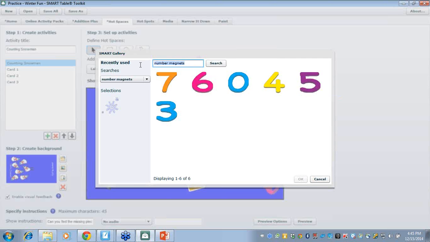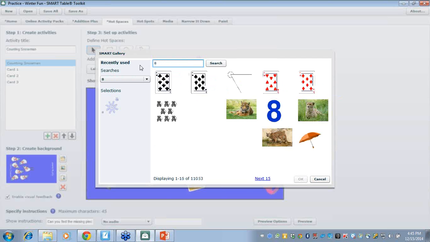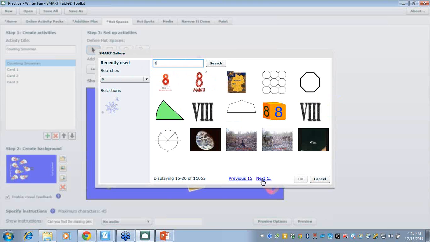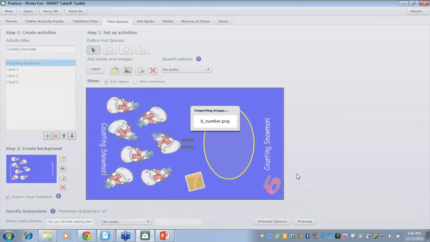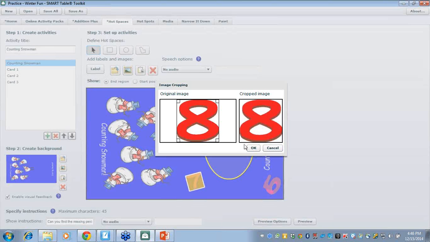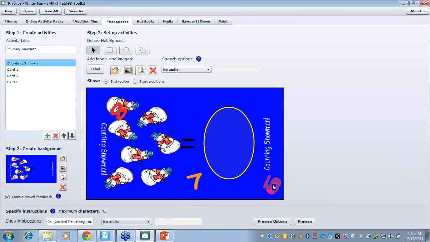So if I wanted the number 8, which is the one I want, it goes up to, I believe, 9. So I just keep scrolling. Oh, there it is right there. It's called 8_number, so it's a gallery item. I'm going to click on it and click OK. It gives me that cropping. I don't want to crop this. I just want it like it is. And there it is right there.